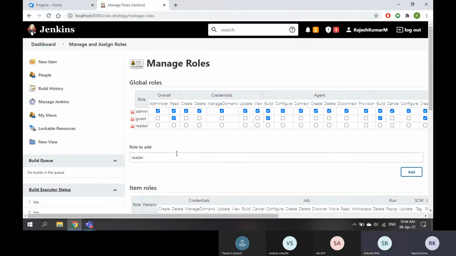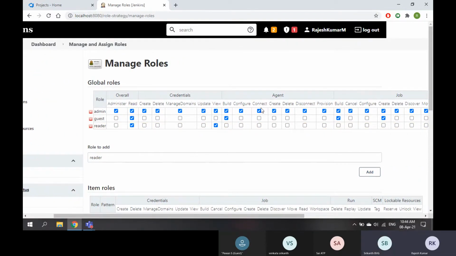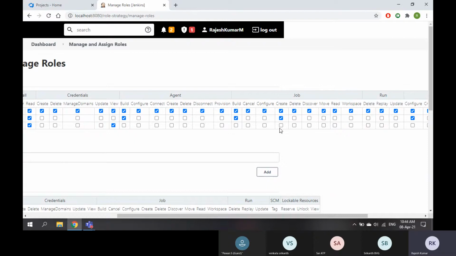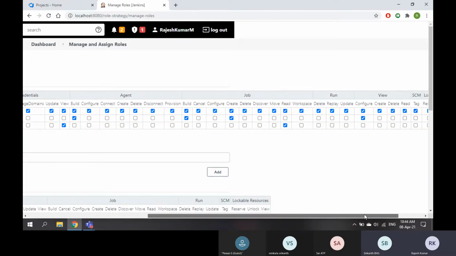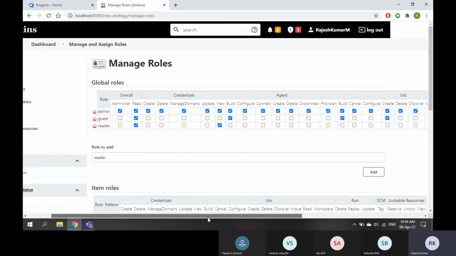Okay, reader, add. So reader is added. Now there are no permissions for this reader. So what permissions do you want to give him? Just read, then only view. In agent we can't give any permissions, these are like admin ones. Then going back to jobs, in jobs also we can give only read permission. Then in run also, no delete, replay, or update, no boxes. Here also we have the read box, here also we have the view box. See, now reader means reader has only view or read options.